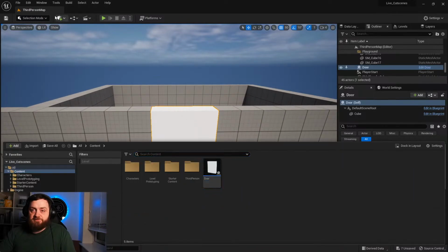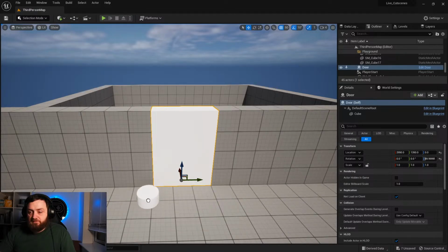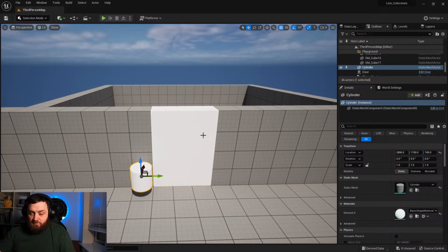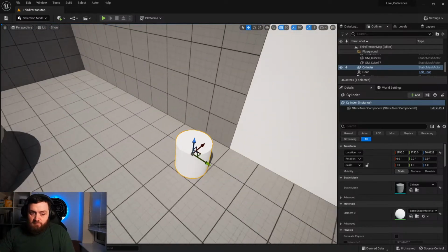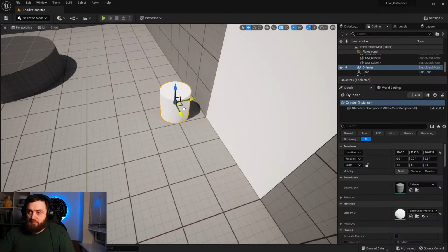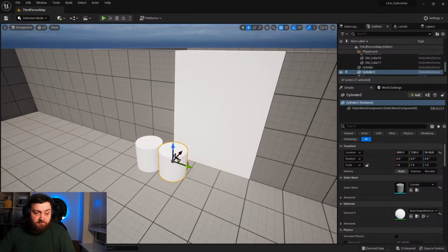And we'll put some fake barrels in and things like that. So let's just put like a cylinder or something in. There you go. There's a barrel. There we go. We can blow this up later.